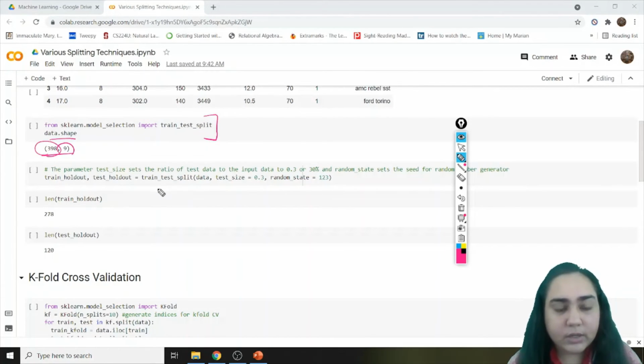To split using the holdout method, you just call train_test_split, pass your data, and pass the testing size. I want 30% of data to be test data. The random state is 123, which is the seed value you are providing to the random function. This function will return the training data and the testing data split.